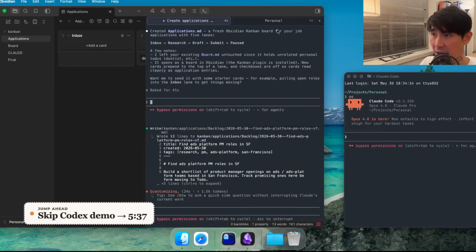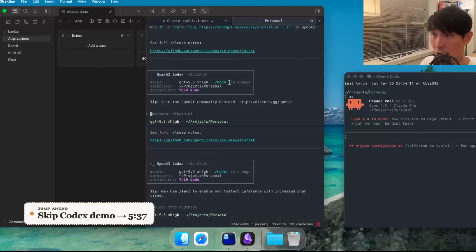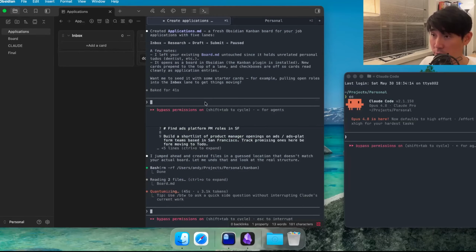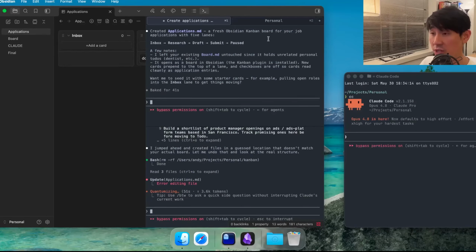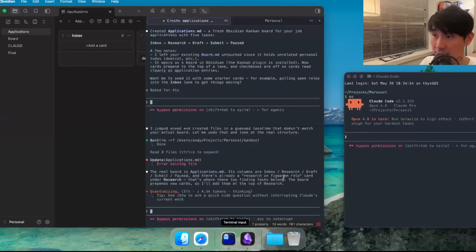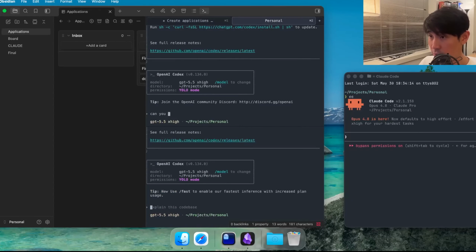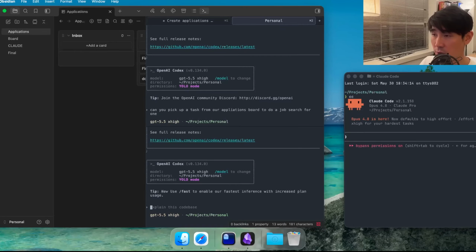Now I'm going to switch tabs into Codex just really quickly, just so you can see the same thing with Codex. We'll focus primarily on Claude Code. I do find it much more enjoyable to use in the terminal, but in case you already have a ChatGPT subscription, which I have a video, which I'll link here, that you can use to set this up, so you don't have to pay for any additional subscription if you're already subscribing to ChatGPT. So here I'm going to ask it, can you pick up a task from our applications board to do a job search for one of the cards.